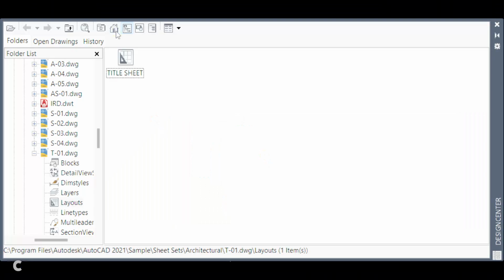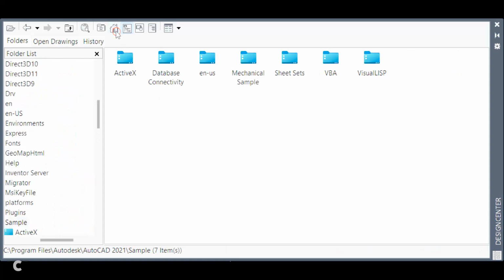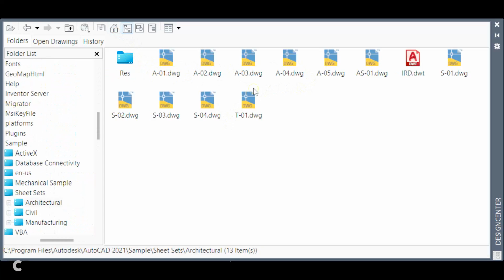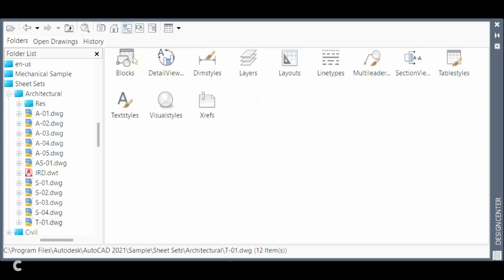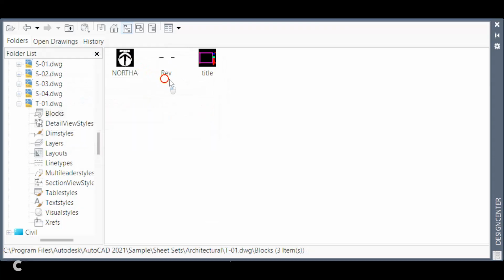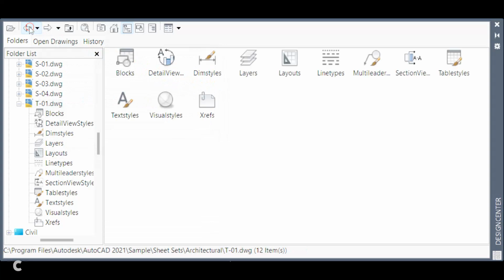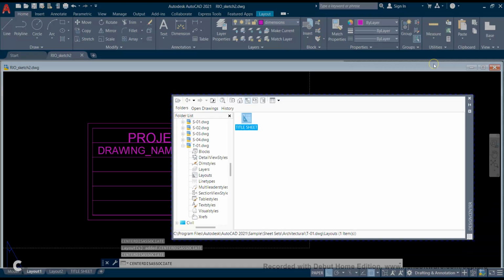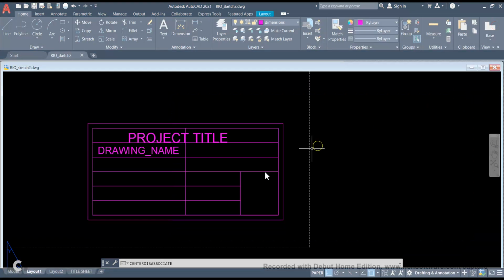Design Center. Let's see if we can find something interesting for us. We have to get into sheet sets, click on it, architectural, and then choose the last one. Get inside the blocks, then layout, double click, and title sheet, and let's get out.